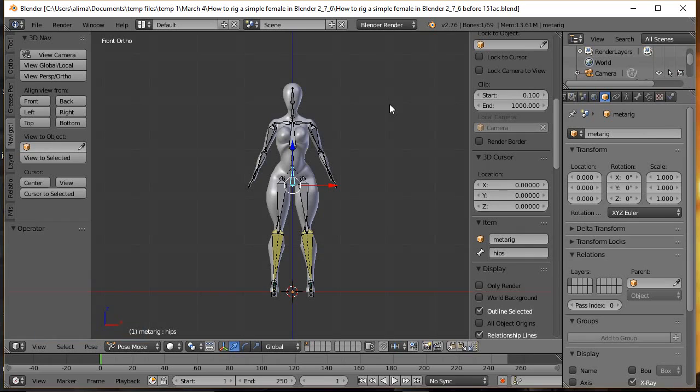Okay, to be able to easily do poses like that, what you need is for this bone to be able to rotate back and forth independently of the upper body. So I'm going to show you how to set that up now.